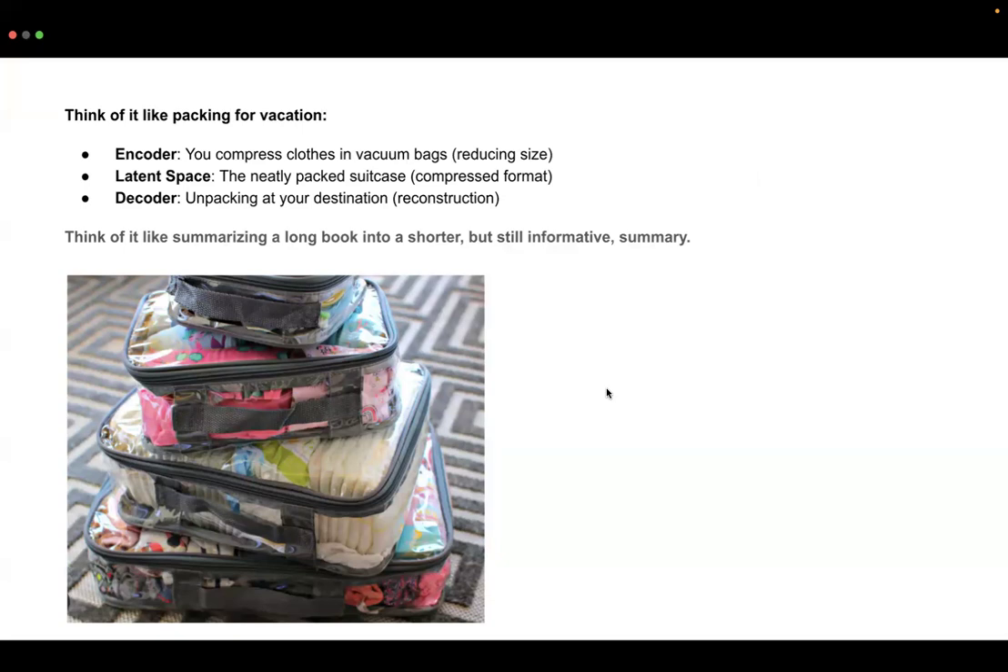Now, thinking of it intuitively, think of it like if you have to store a large amount of data, or let's say you're traveling and you need to take a lot of clothes. What you generally do nowadays is fold your clothes nicely and then use the suction pump to suck the air out and create a vacuum packing, so that you can fit more clothes in the same amount of space, right? That's the goal. When you compress anything, you can store a larger amount of data in a smaller space. Or think of it like summarizing a long book in a shorter but still informative way.